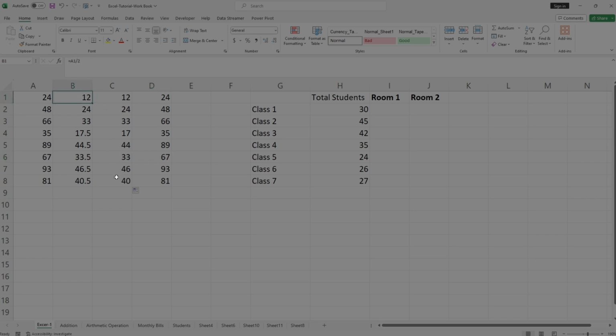I have data in D column, and if I wanted to divide again by 4, I will use the formula equals D1 / and divided by 4. Enter. I will get the result as 6. Then copy the formula across remaining cells. I will get the result.